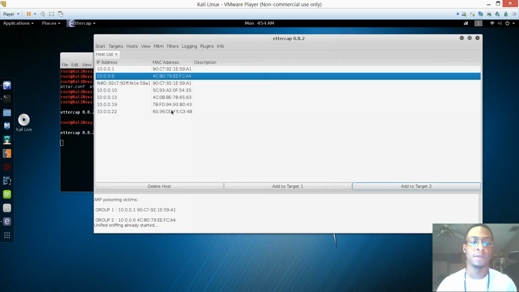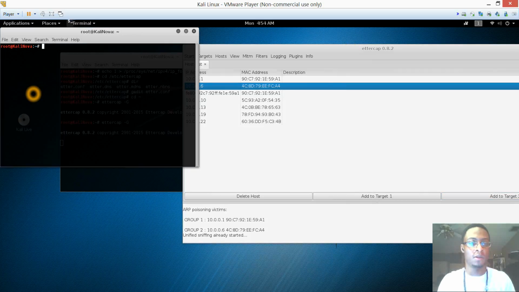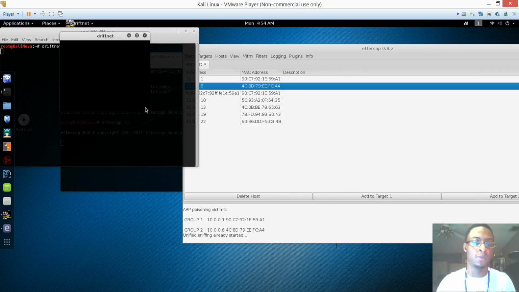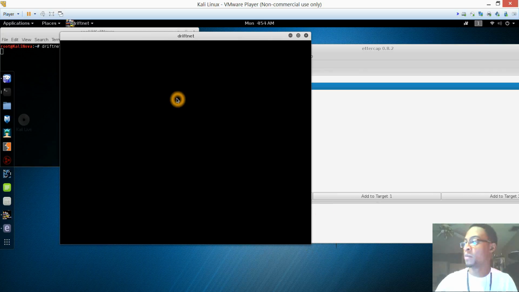How it's supposed to happen is that once we have this running, we can open another terminal and then start Driftnet, driftnet -i for interface, and then we're on wlan0. Now what's supposed to happen is that as I browse on the MacBook, any image that I'm browsing is supposed to be able to be displayed on Driftnet.